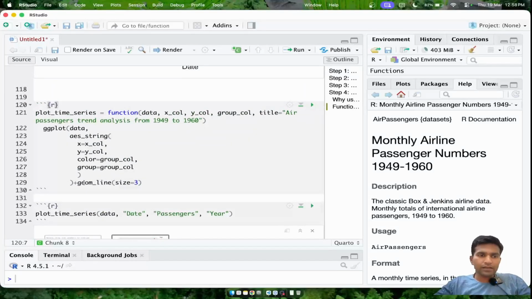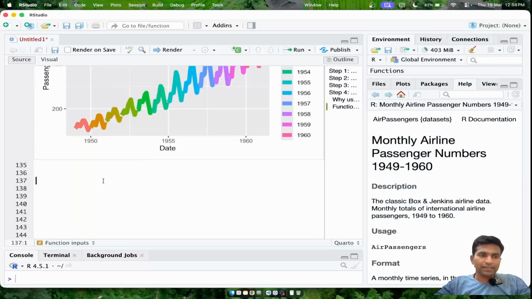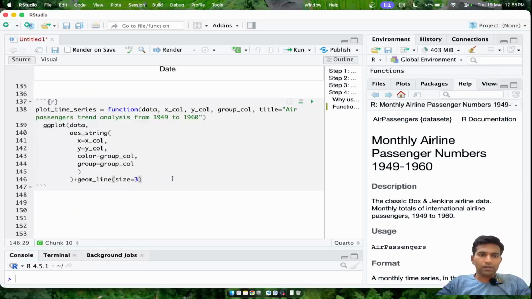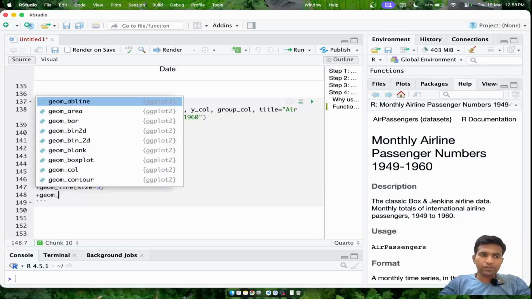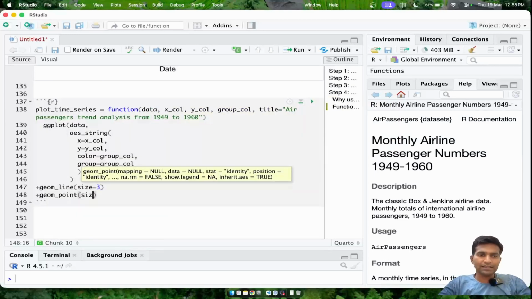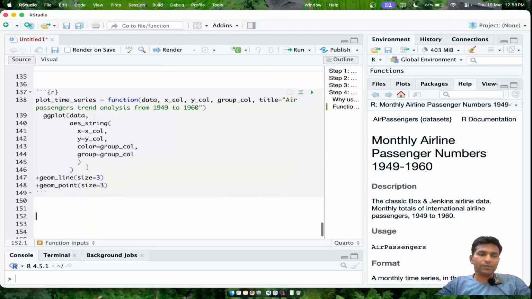Now again, let me copy these lines of code and create the code block here. On top of this graph, I will add one more layer. What layer could be added here? The layer I'm going to add is plus geom_point, size equal to 3. I'm adding the points on top of the line.